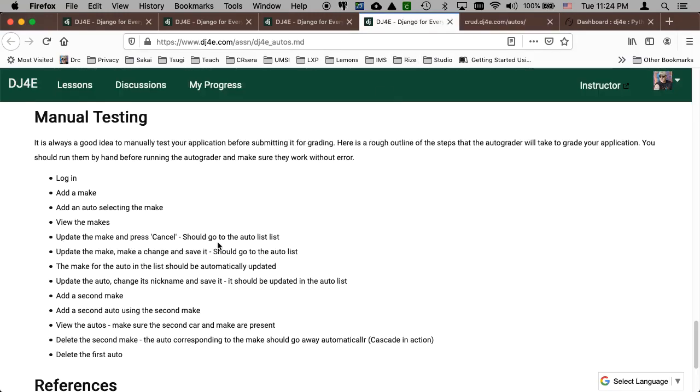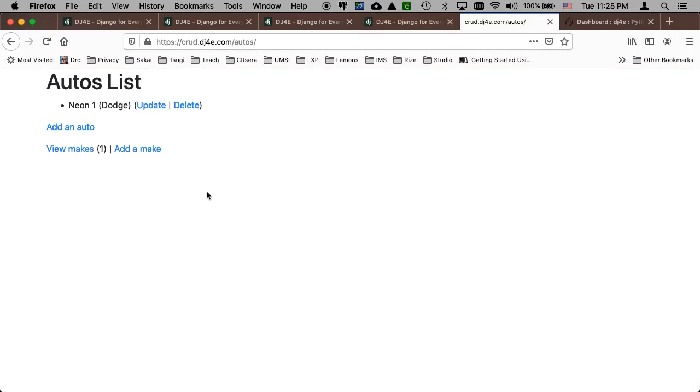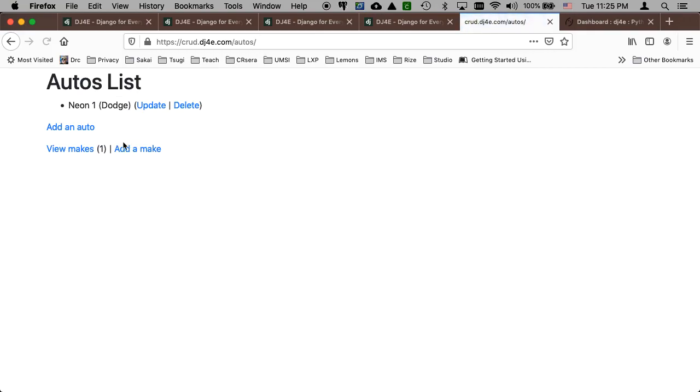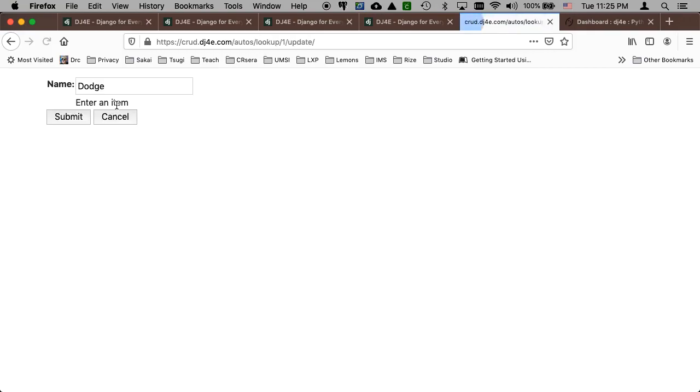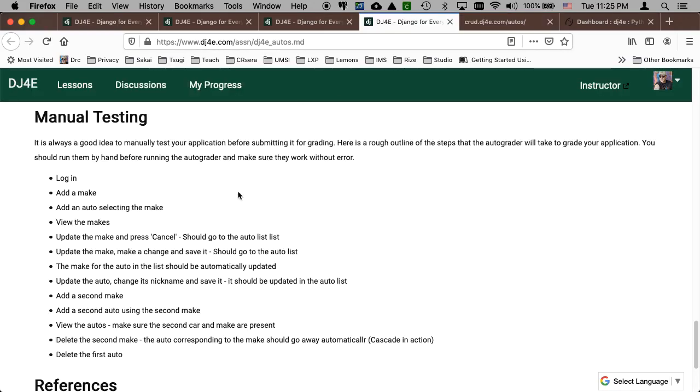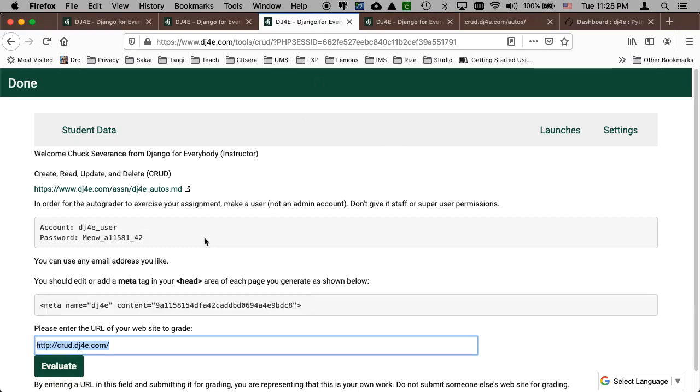So what I've given you on a lot of these more complex assignments is an outline of things that you should test, right? And then if you update this, I'm going to update the makes. I've got to view the makes. I've got to update the make. I'm going to say Dodge exclamation point and submit it. And you'll notice that this changed automatically because of third normal form and all that stuff. And so you're supposed to write this code and then submit this to the Autograder.